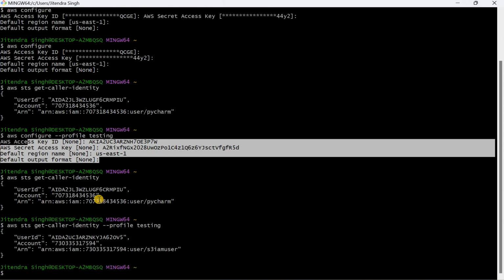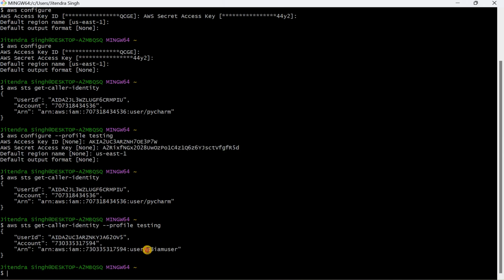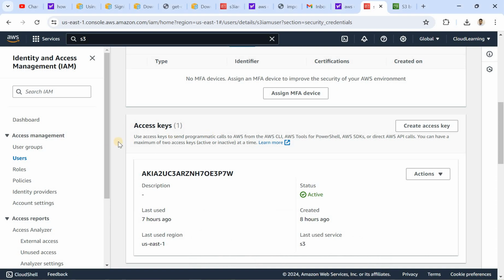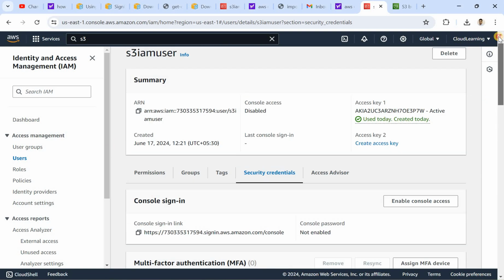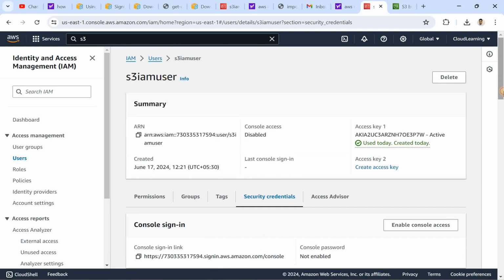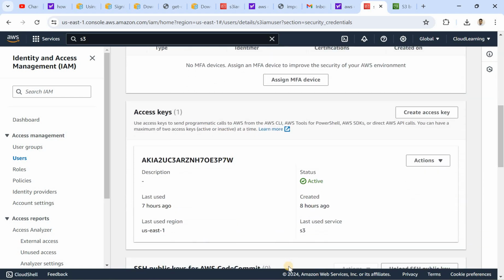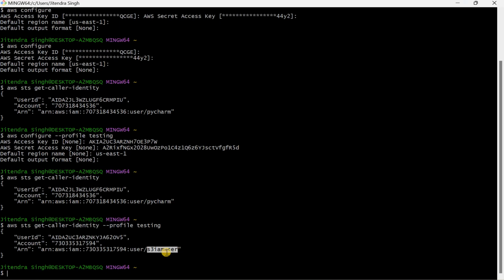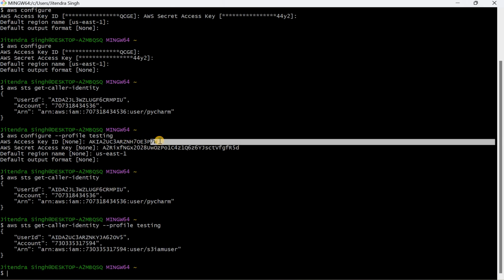It will authenticate this access key and show to whom this access key belongs. This is also a user, and it's the S3 IAM user. Let me show you the S3 IAM user. So this is the user, right? S3 IAM user, and this is the access key, sorry. I have entered this key here.